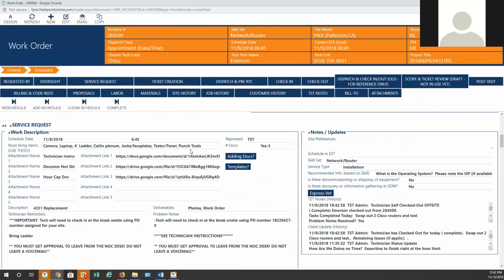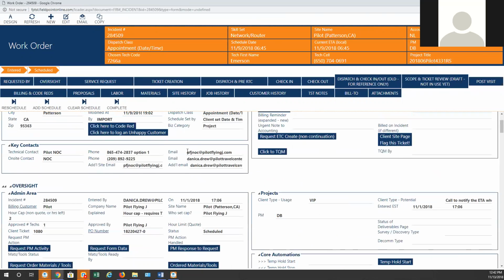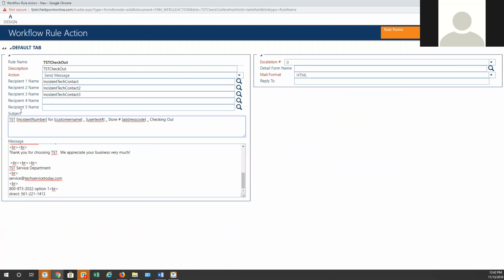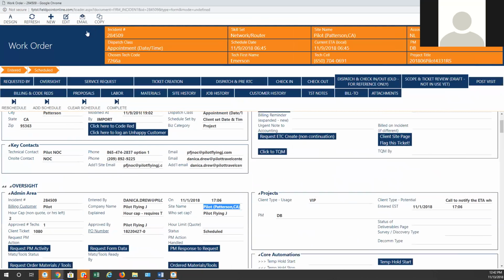It's in the ticket down by the oversight area right here, site name. So it's what the business is being called to the local level. It's got usually the company name and the city and state. So I like to use that one for this part. So TST, in this case, it would say TST 284-509 for Pilot Patterson, CA.